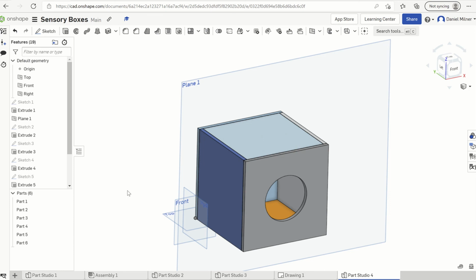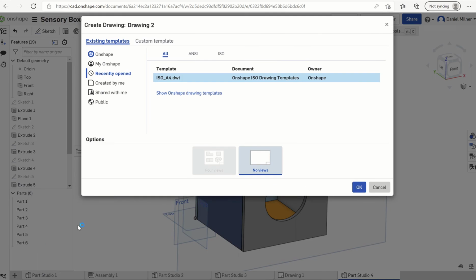Okay, so while I have this done, the next thing that I want to do is create a drawing which shows the cutting list of each one of these components. In order to do this, I'm simply going to go down to my plus sign in the bottom left and create drawing.